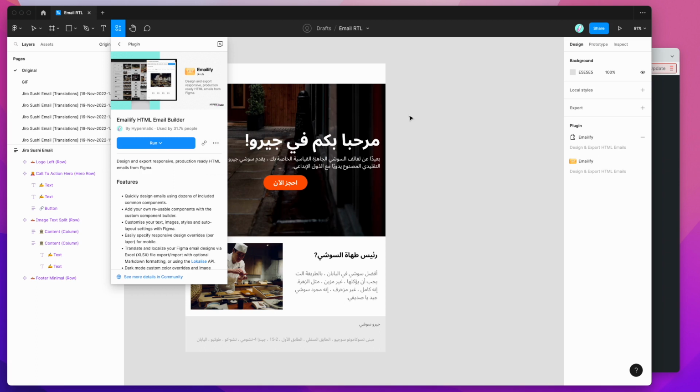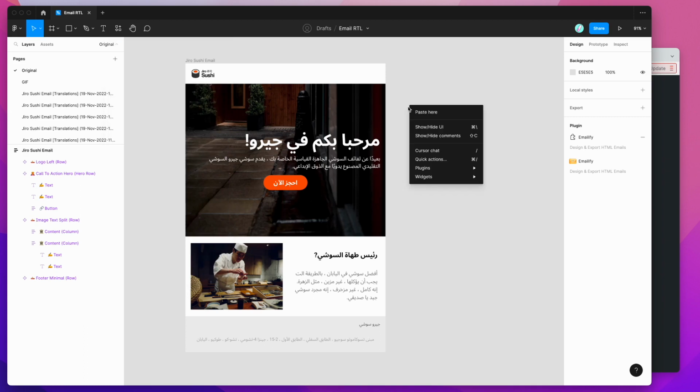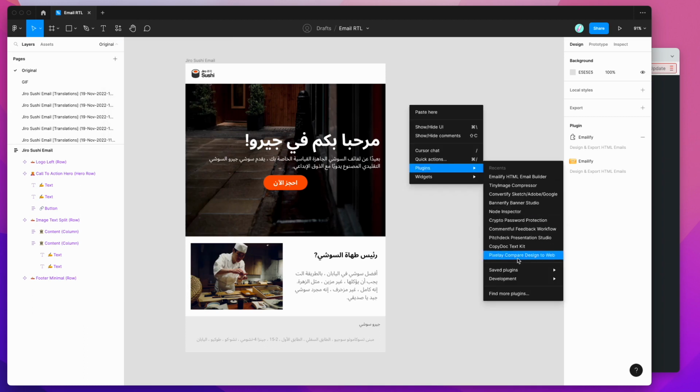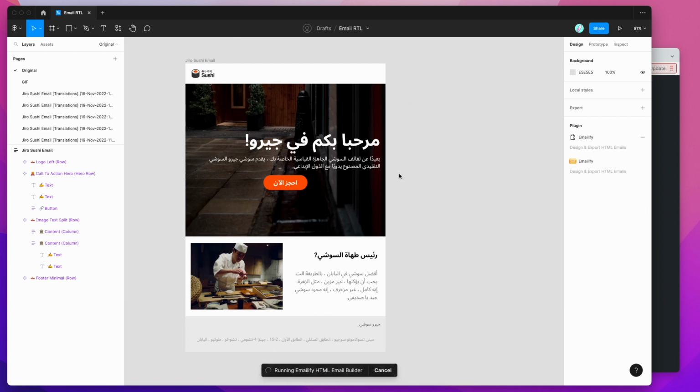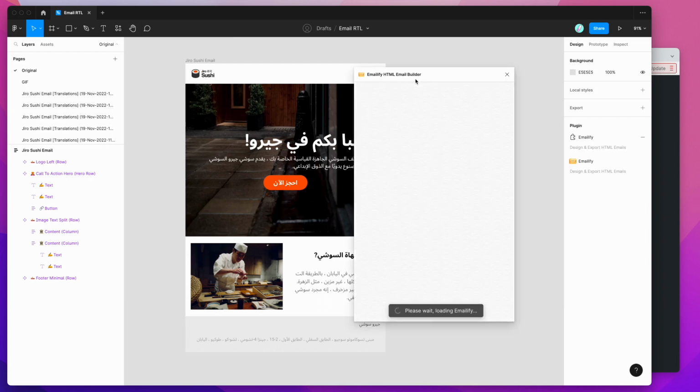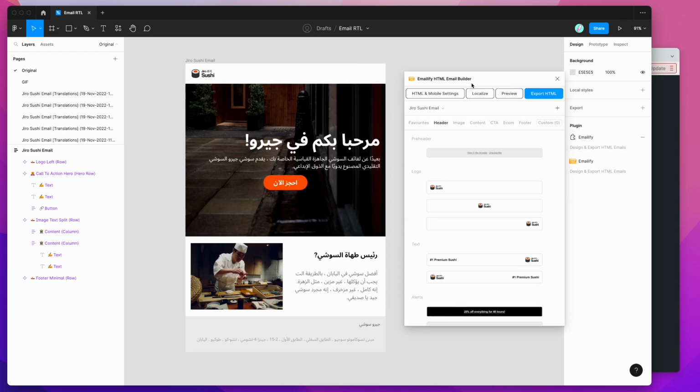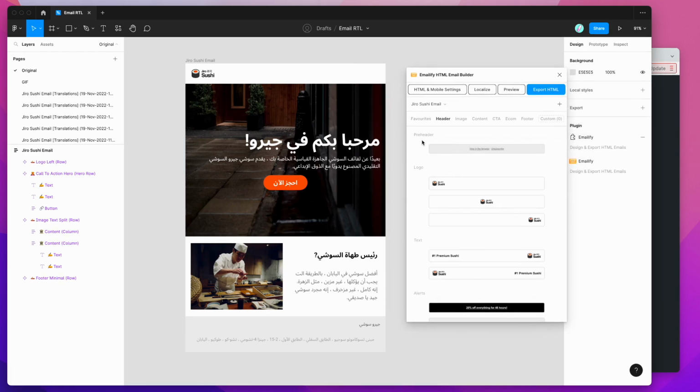So I've already done that. So I'm going to go to my canvas. I'm just going to right click anywhere, go down to plugins, go down to saved plugins, and then I'm just going to click on the Emailify plugin that we just saved. And once that runs, you'll see that we've got a bunch of different options here.